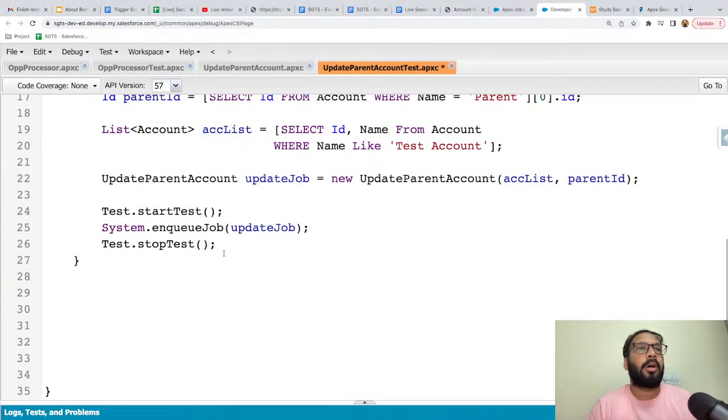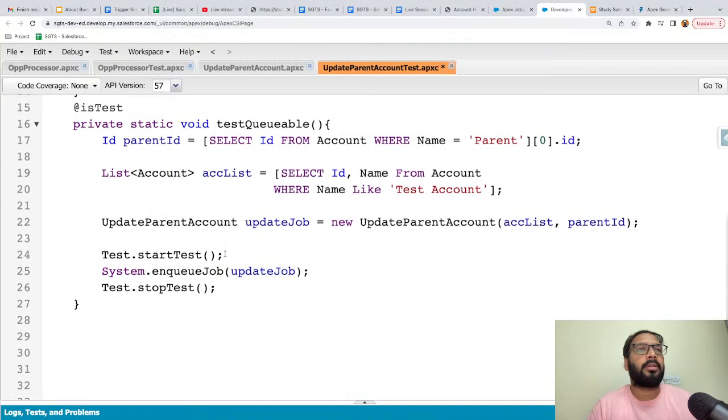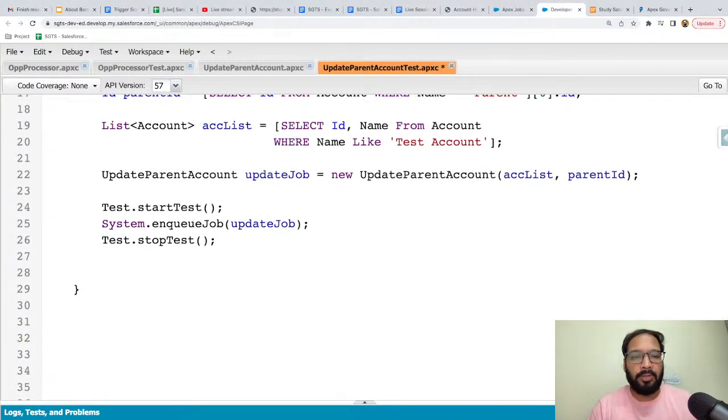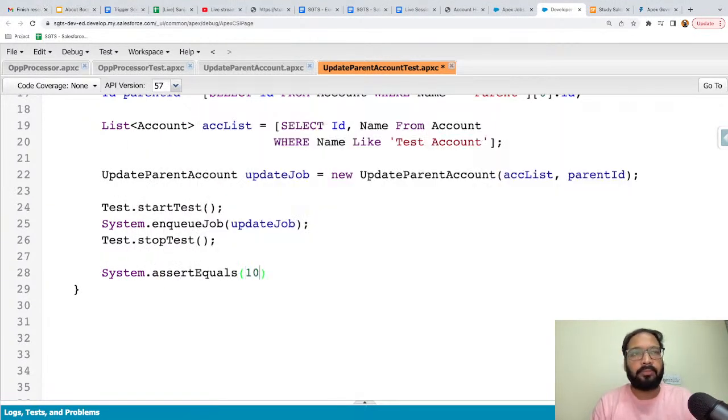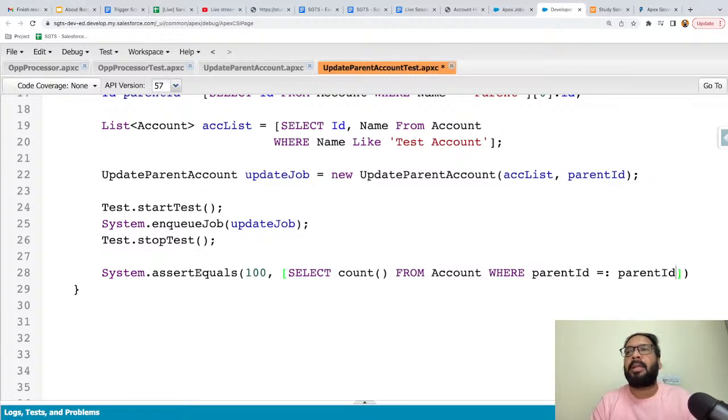Right, so now moving forward after this, what I need to do is just apply an assert statement, right? So now I'm going to apply the assert statement so that you can understand how exactly we can validate the result. You can just apply System.assertEquals. Here I'm passing 100, and then I'm querying select count from Account where ParentId equals parentId.